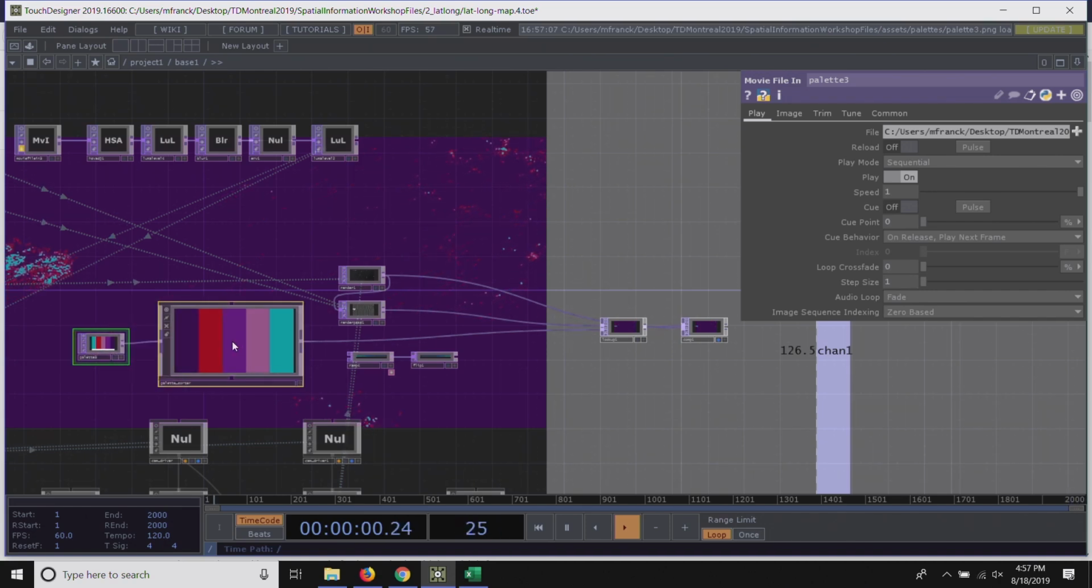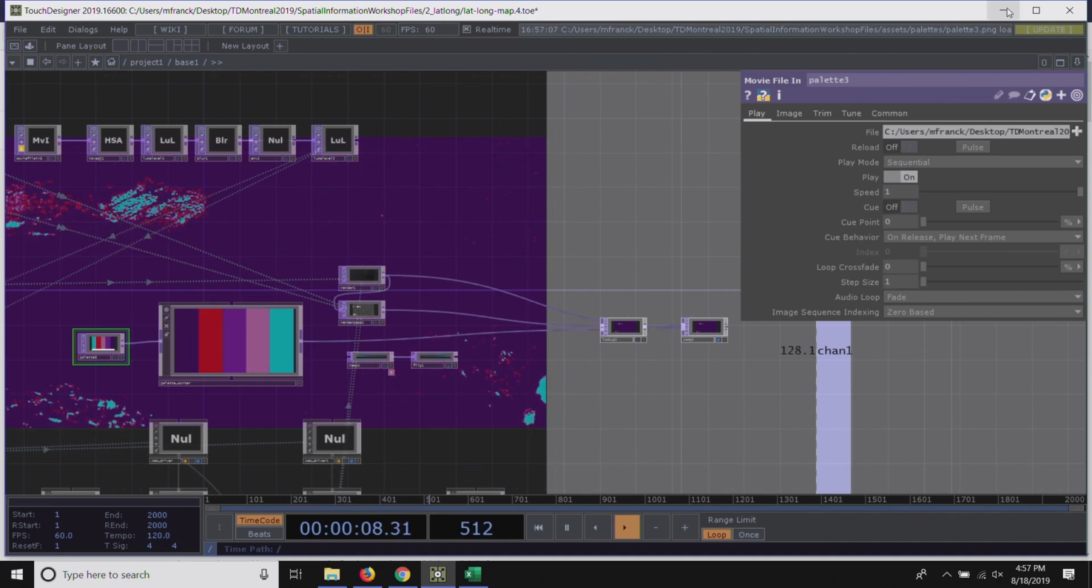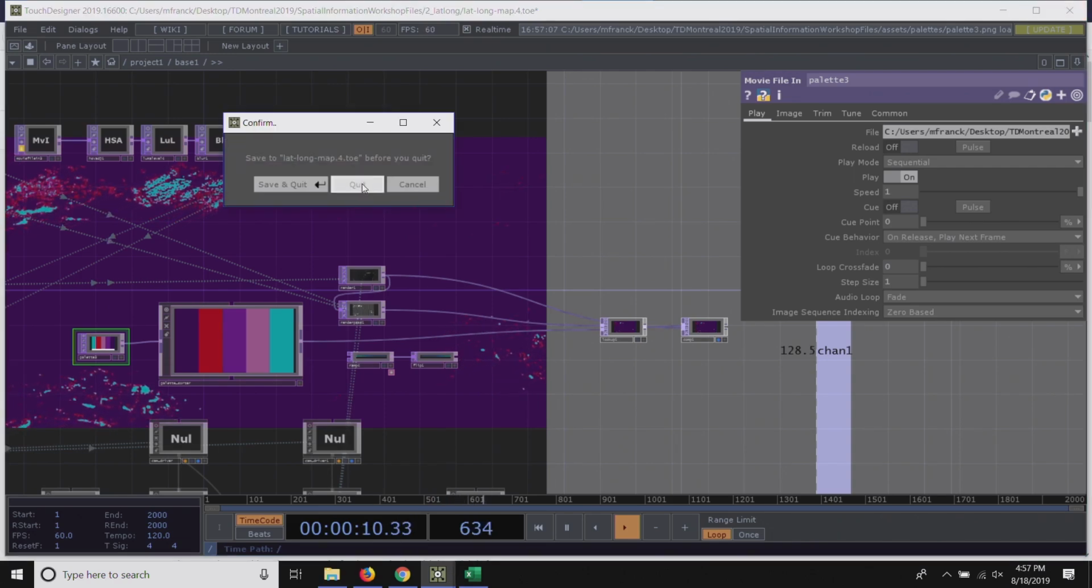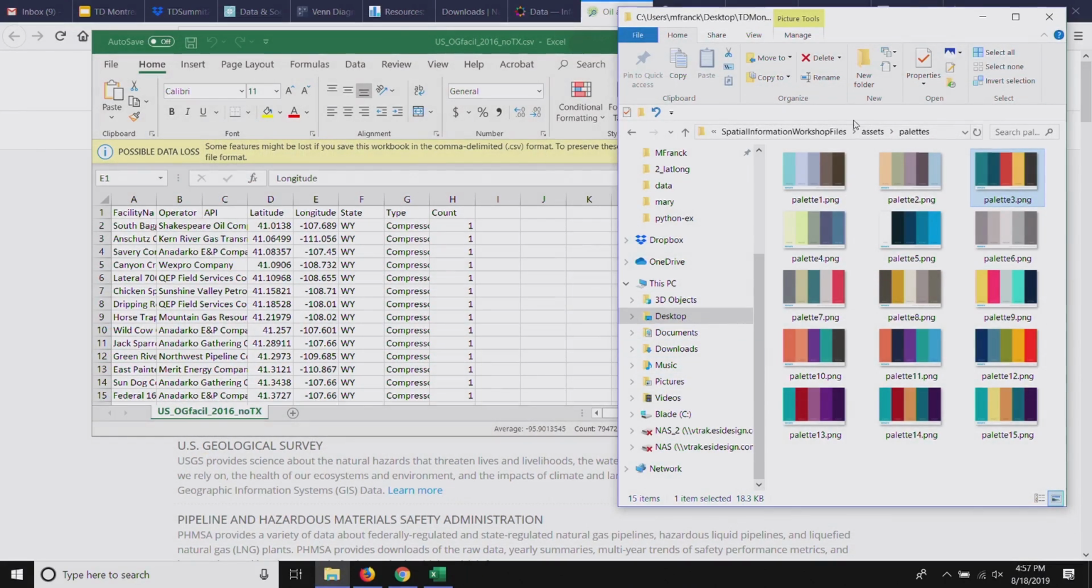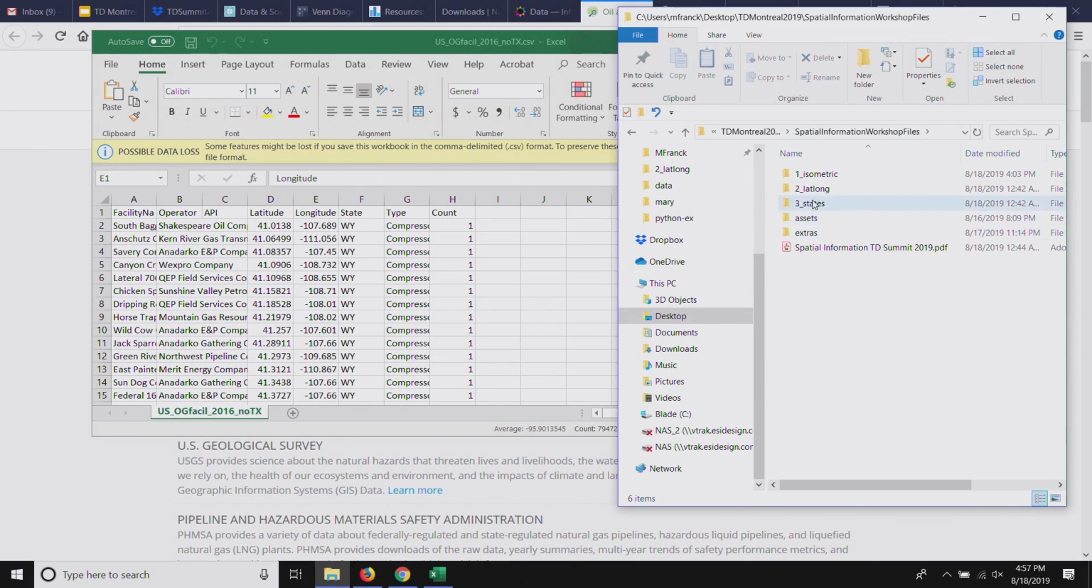So that's available to you. Let's go on to our next geographic example. I'm going to close this. So in the folder states, we can open states.toe.